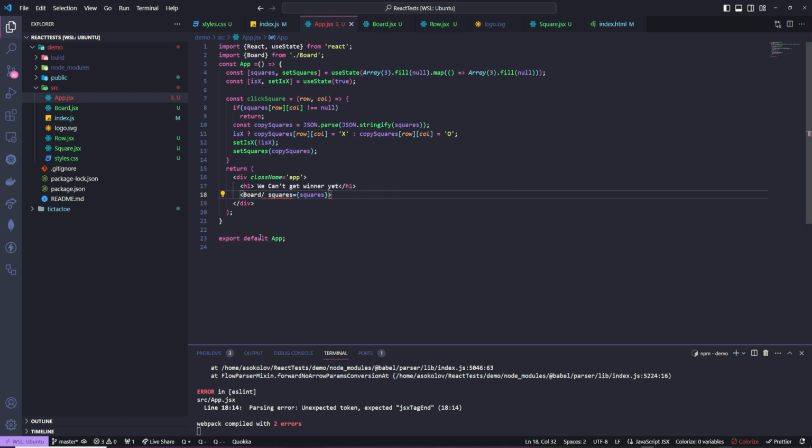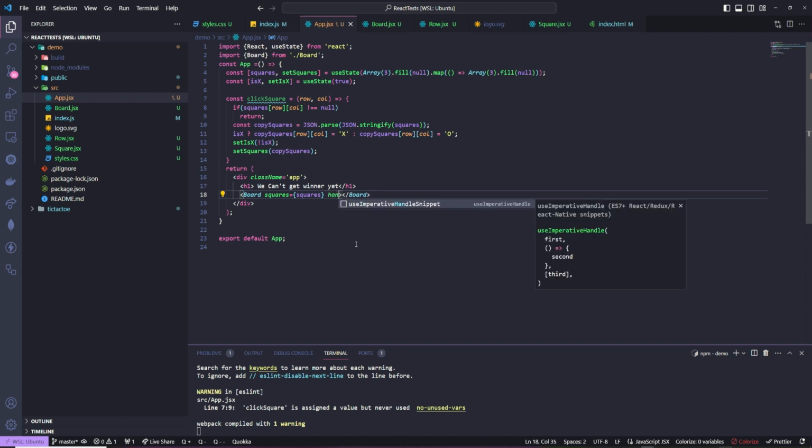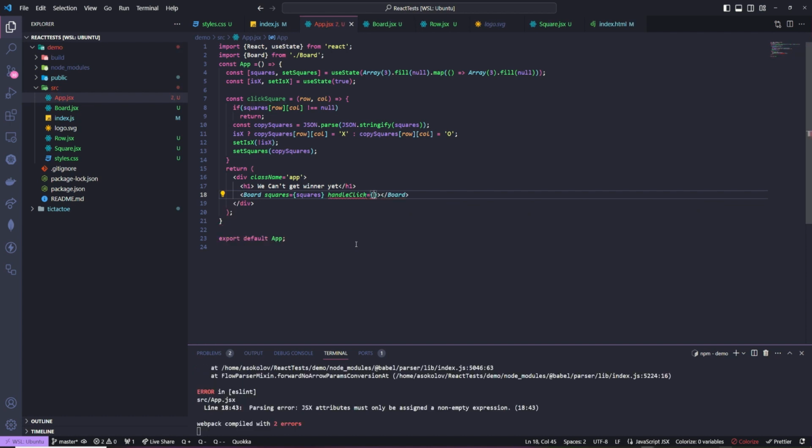You want to actually pass down the set squares function. Oh, and this needs to be at the end. So now we're going to have it like this. So there we go. We want to pass down squares, and we also want to pass down the actual click square function. And we can call that handle click. And we will just pass down this function.